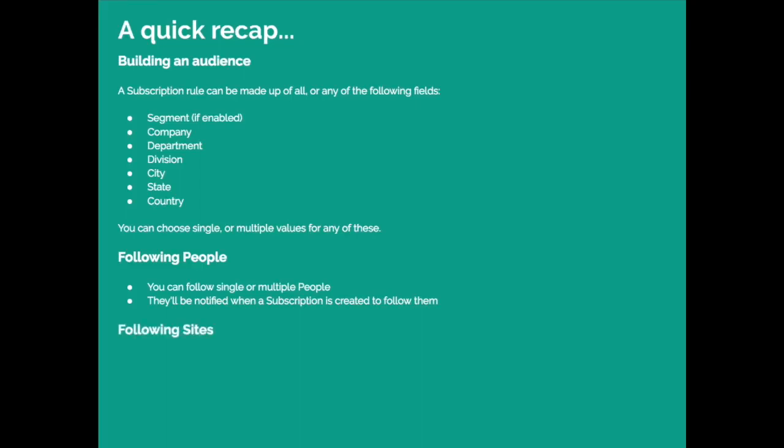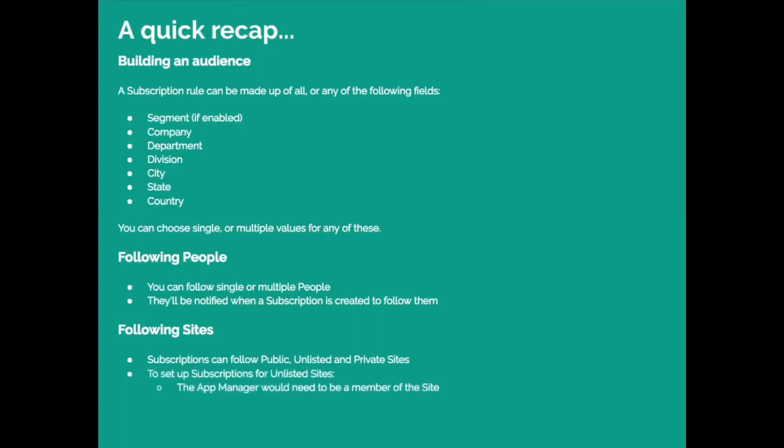We've looked at following sites, public, unlisted and private. For unlisted sites, app managers need to be members or owners of the site in order to create a subscription. And approval from the site manager or owner will be required. Subscriptions can be set to follow private sites, and these will also require approval from the site owner or manager.